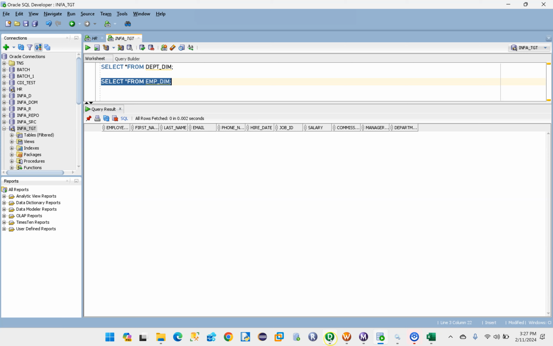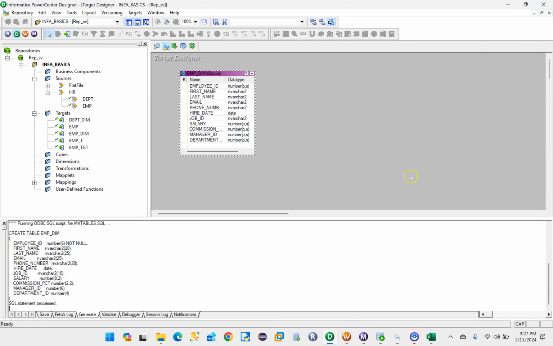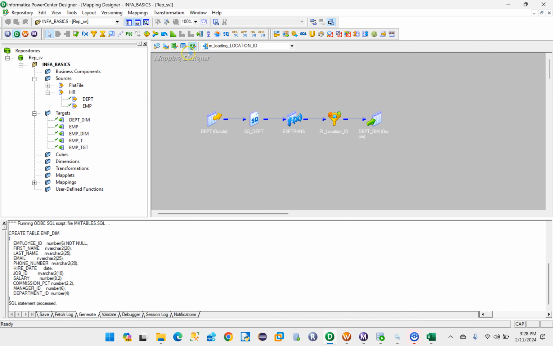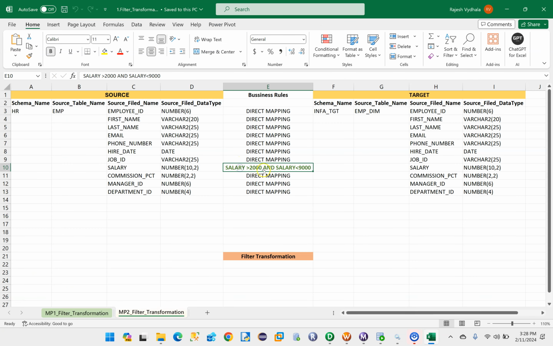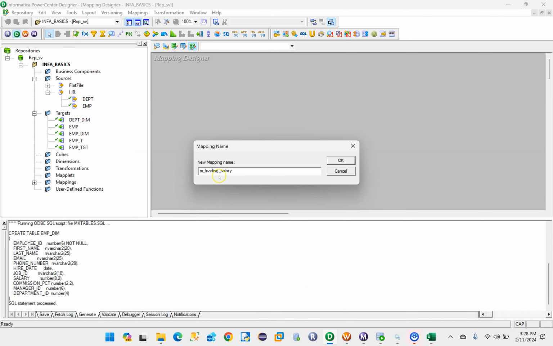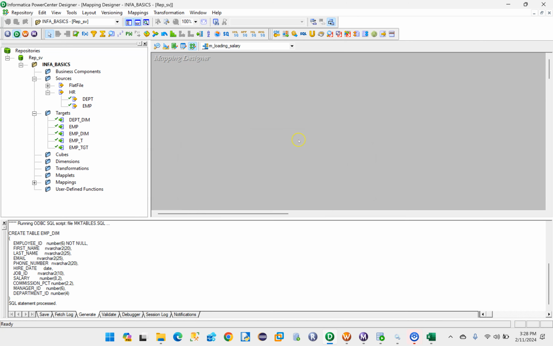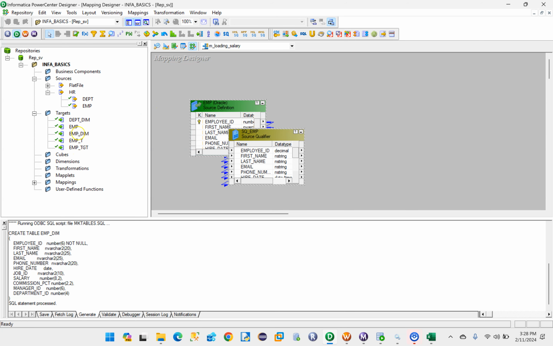Now I am going to create the mapping. Go to mapping designer, go to mappings, click on create. I am providing the name m_loading_salary. As per this requirement we are loading salary, right? Whose salary is greater than 2000 and less than 9000, the same thing we will implement by using this mapping. So I am providing the same name. Click on OK. First drag this source, drag this target.